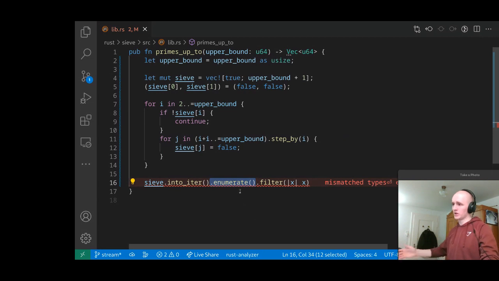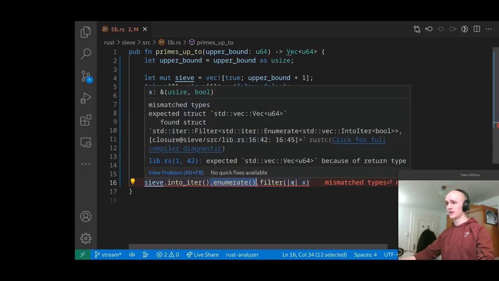The index at which it was iterated over. So if we now look at x, it doesn't have the type. Previously, it just had the type bool. Now it has usize and bool. The first element of this tuple, usize, is going to be our index.